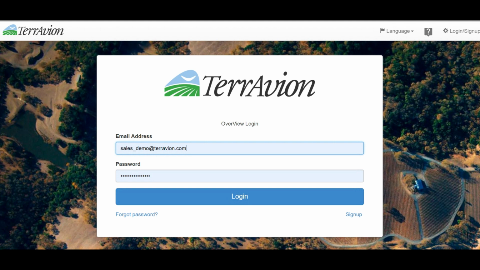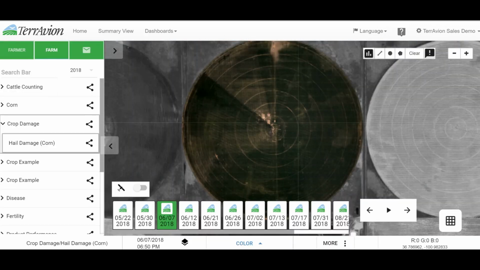TerrAvion OverView is the TerrAvion web interface where TerrAvion users can analyze, manage, and download their imagery. To log into your OverView account, go to maps.terravion.com or go to terravion.com and click the Login button at the top of the screen. Once you've logged into OverView, the first thing you should notice is the farm and field index on the left side of your screen.